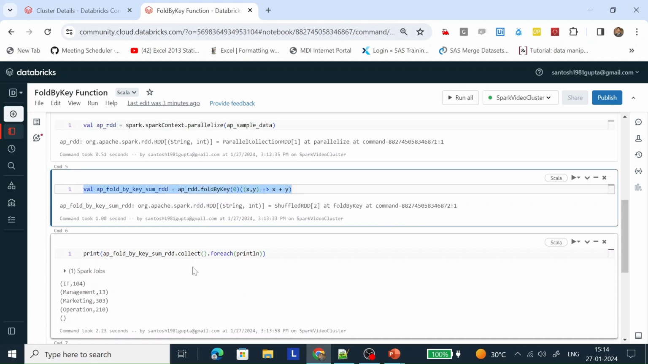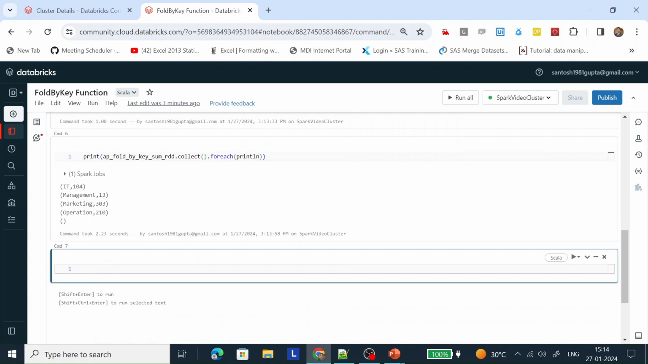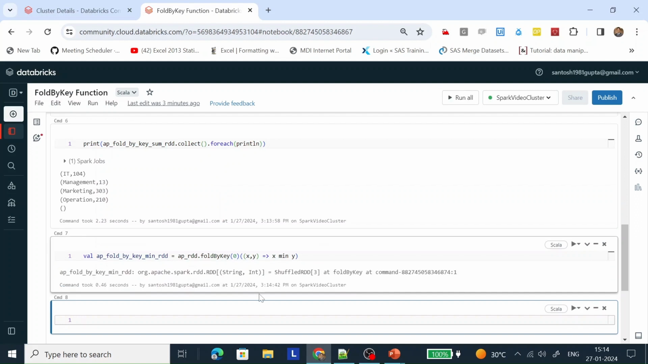To save time, I am just copying the code. The code is almost the same. I need to change just a little. Let me make it min, and here instead of the last one, we need to give minimum. Let's run it. Okay, so what we have done is the minimum aggregation.